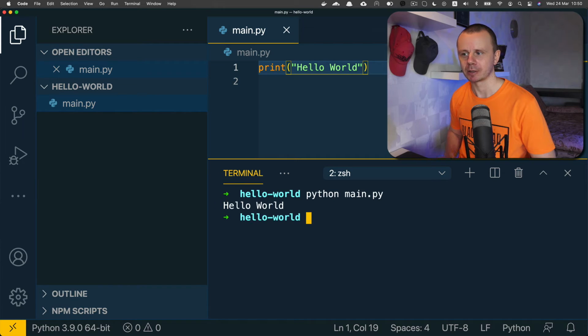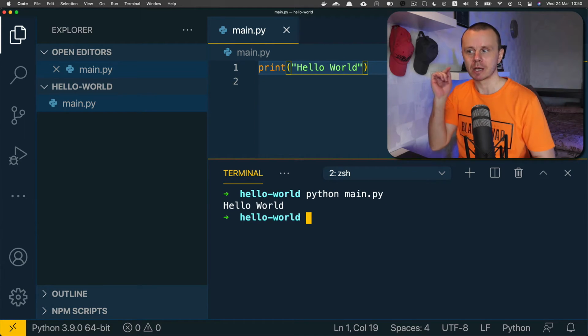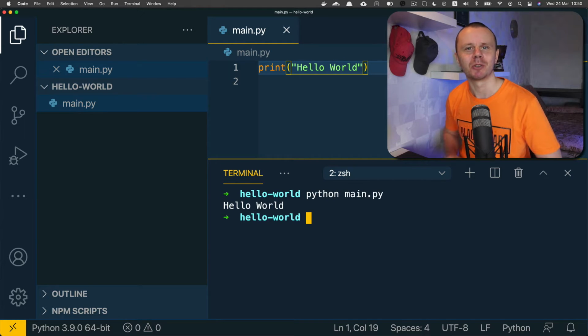And press Enter. And here we are. Here is the Hello World text in the terminal. Congratulations, you just built your very first Python application.